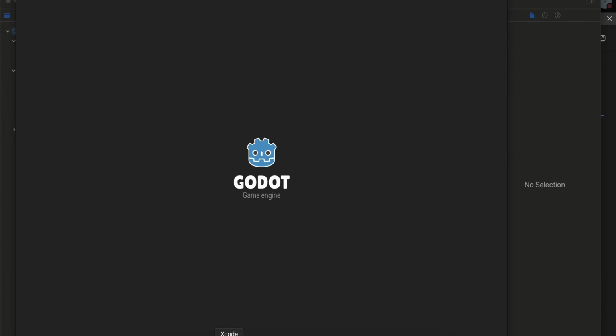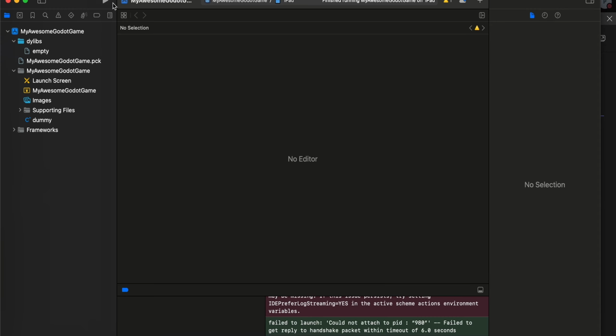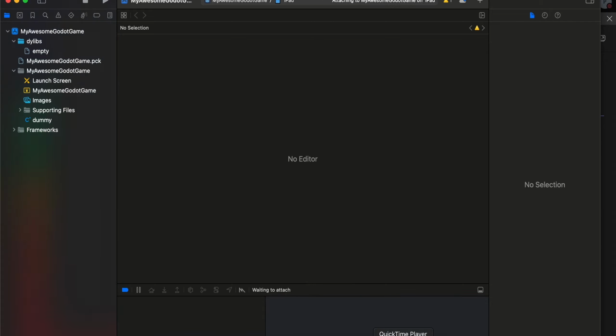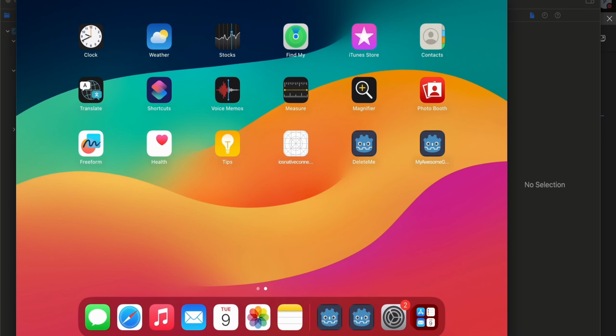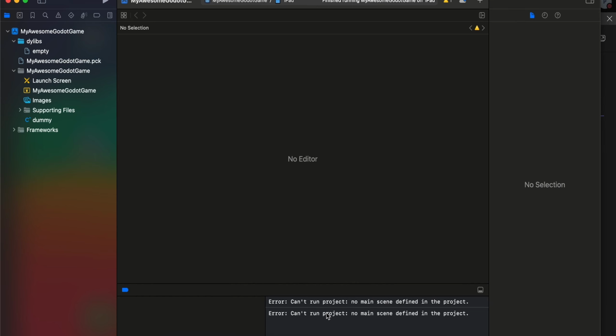Okay, so the next thing you have to do is click on this particular run button. I have my iPad connected and I'm also mirroring my iPad, so hopefully we should be able to see our awesome game. Okay, something went wrong. Let me try it again. Can't run project on main scene.